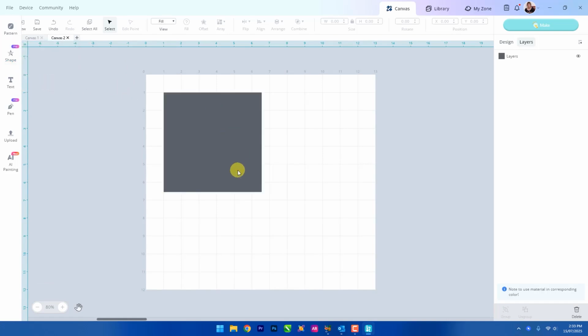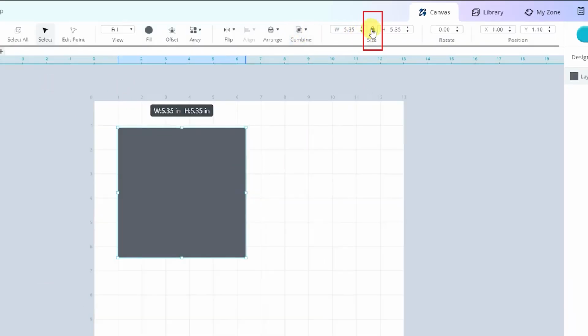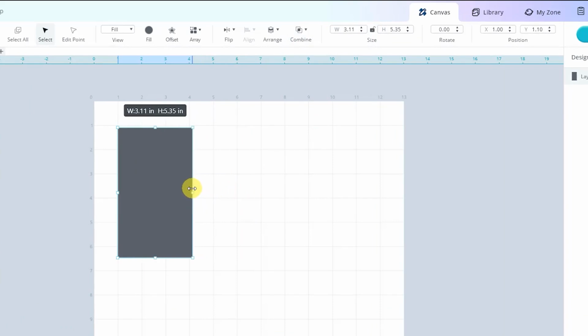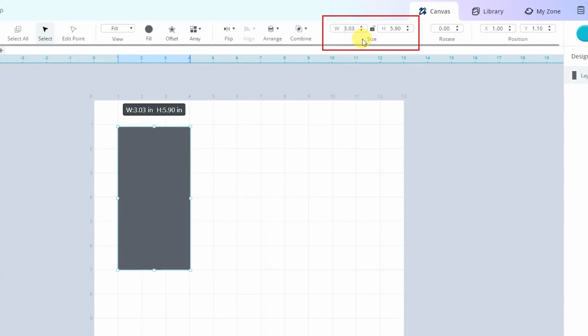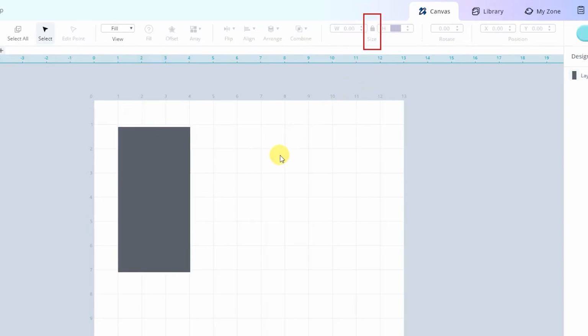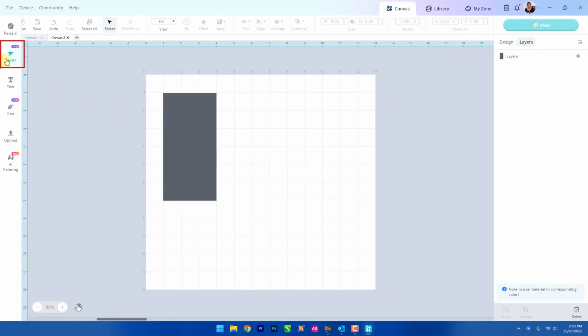the canvas. You'll see there's a little lock icon between the width and the height boxes. If I unlock it, I can now change the width or the height independently. I can also add the width and the height directly into the fields here. So I'm going to do 3 inches by 6 inches and lock it again. Go back to the shape tool and click on the circle.